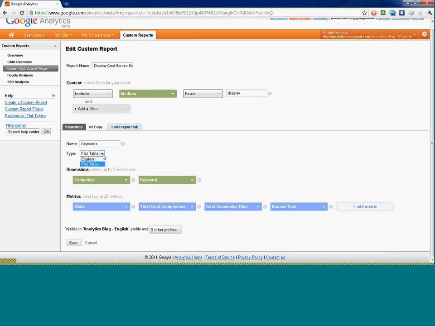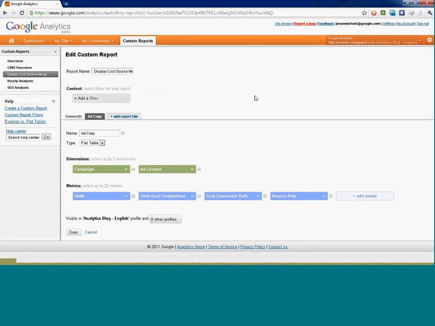We're going to go to keywords first, and you're going to change it from Explorer to Flat Table, and set dimensions that are meaningful for us. In this place, we want to do campaign and keyword, and this one campaign and ad content. Mind you, you'll notice these are like secondary dimensions. You're still looking at a single segment of your visitors, notably campaign and ad content, and then you're defining what metrics you want to measure them by. Now, when you display advertising to send people to the GA blog, I'm going to take that filter off.